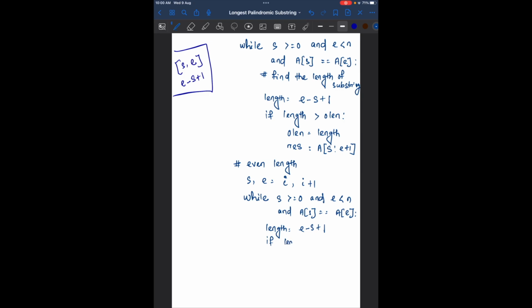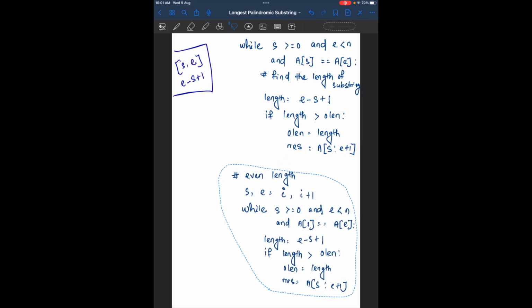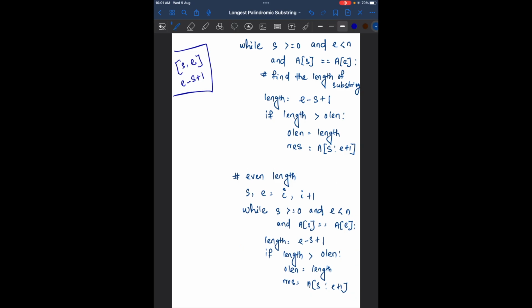If length is greater than o length, then o length is equal to length, and res is equal to a of s to e plus 1. Okay, I missed one part since it's a while loop. In a while loop we have to put the breaking condition as well.